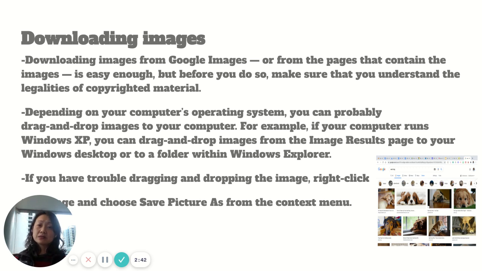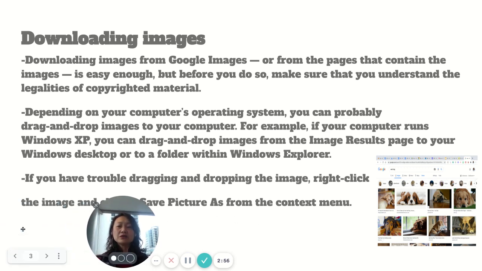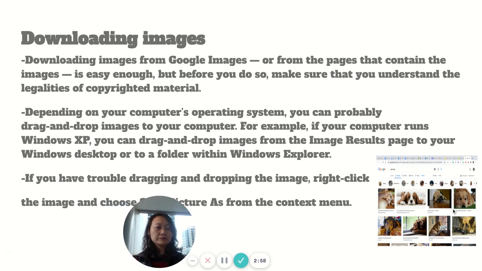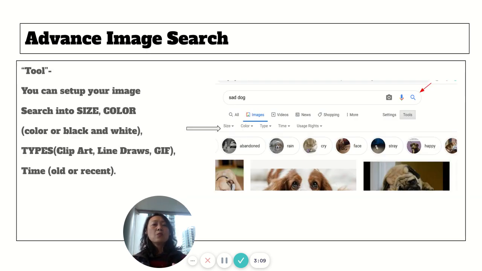Depending on your computer operating system, you can probably drag and drop the image to your computer, or you can just right click and then save your image, right? However, for example, I was searching a set dot image right here. Well, why I want to introduce you to advanced image search is because of the usage rights. Okay, I'm going to talk about that a little bit more.